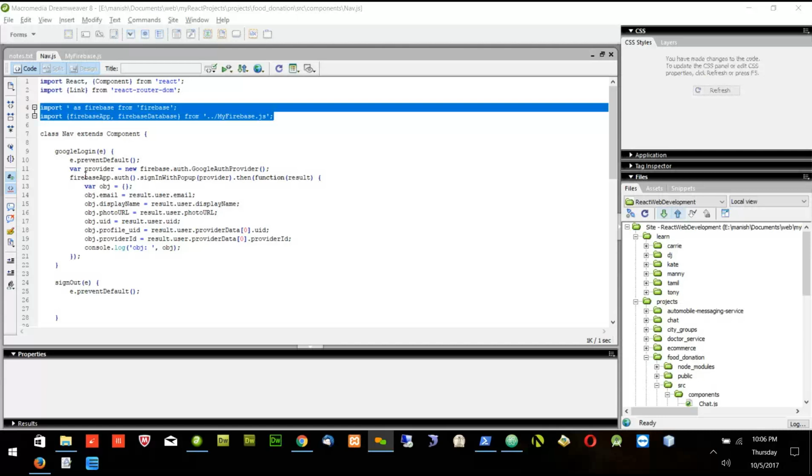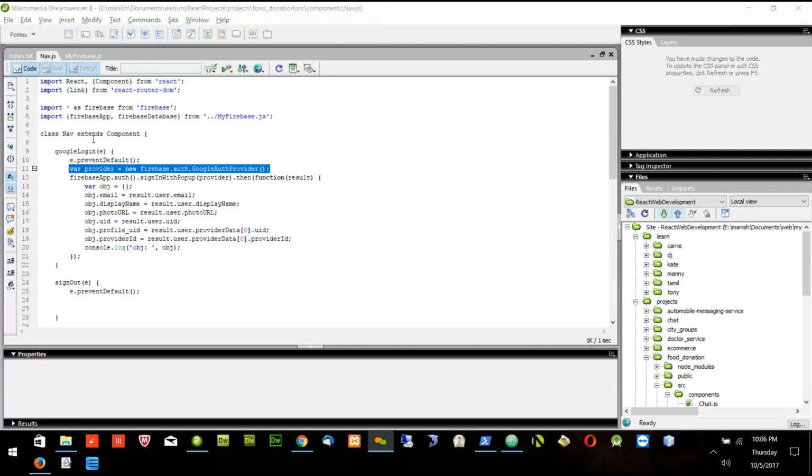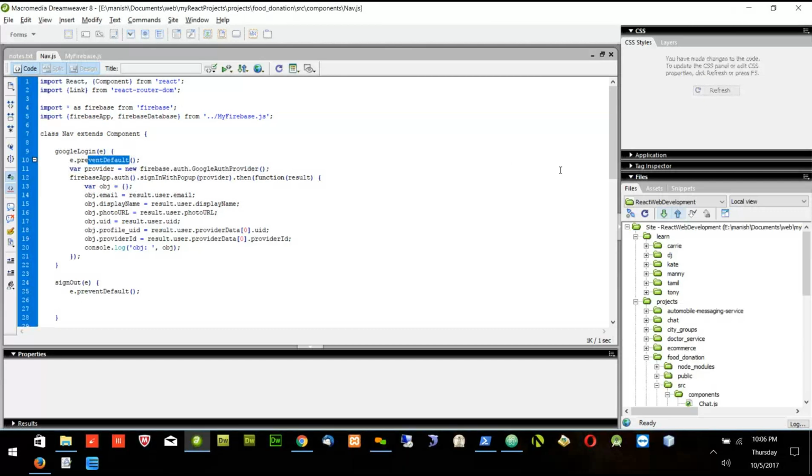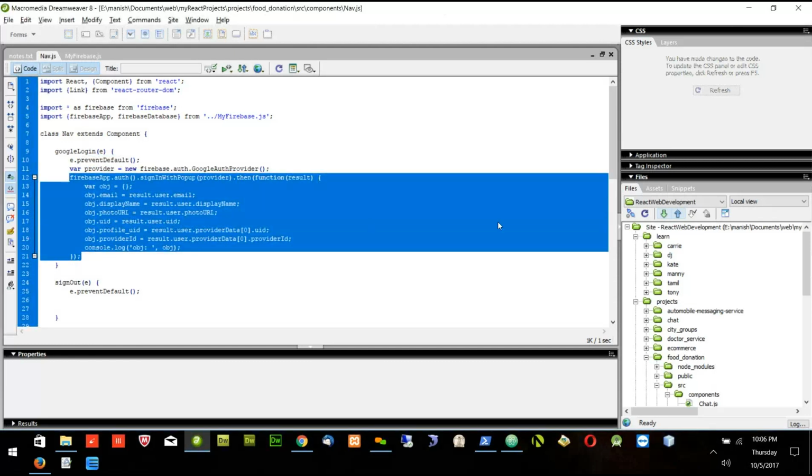And then I will give you the other line. So now, after you are done with this step, put this provider line after the prevent default line. You put this line, provider, new firebase.auth.GoogleAuthProvider. Then put these few lines of code below it, and that's it. Then check it, test it.